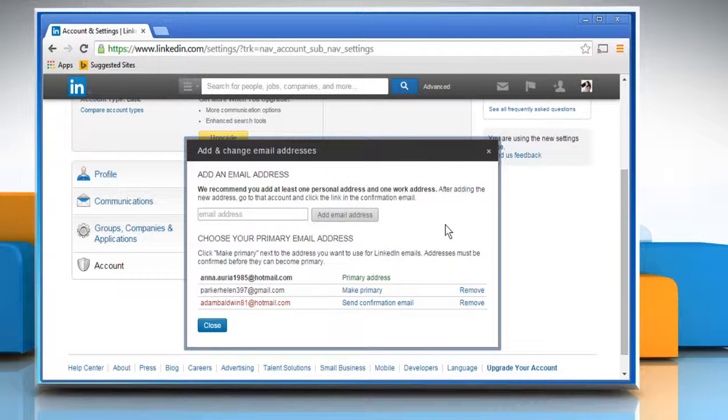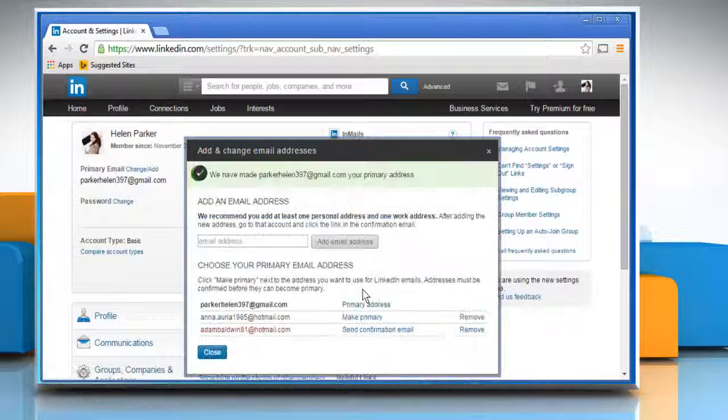Now to choose a new primary address, click on Make Primary next to a confirmed email address. Your primary email address is where you want emails from LinkedIn to be sent. Now you can see that your primary email address has been successfully changed.